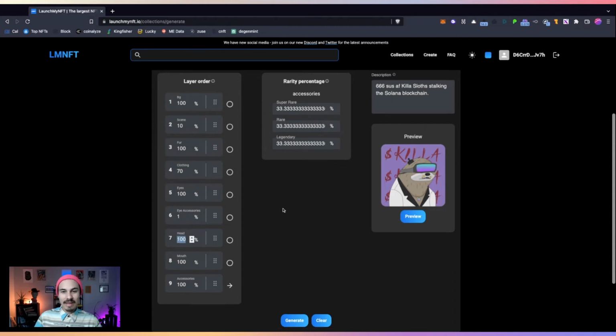How many of them are gonna have hats? I'm gonna say 80%. We'll do 60% have hats. Mouths, we want them all to have mouths. And then these top layer accessories, which I've got just a few of, I'm gonna say 10% here.